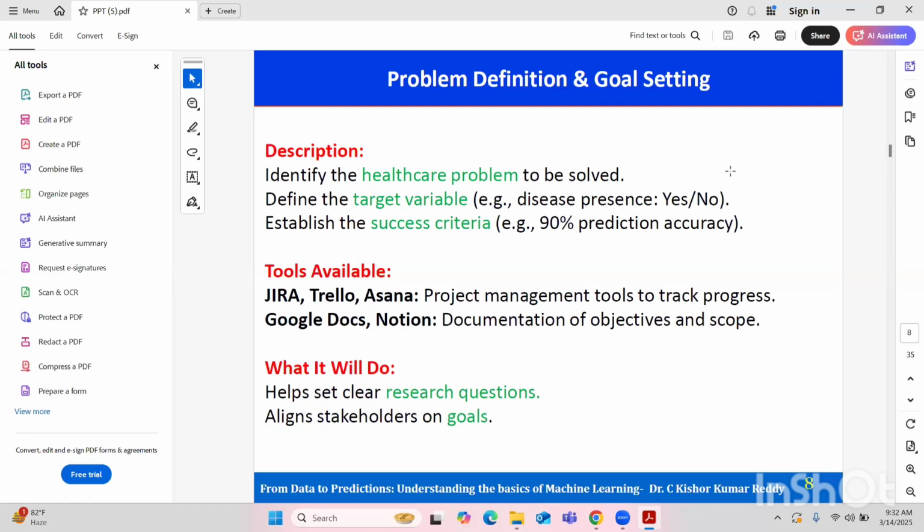What is your target? You'll be having multiple features or attributes or values. What do you want to see? Yes, no: Alzheimer's yes, Alzheimer's no. That is nothing but your target variable. You need to be very clear with your target. What is your target variable, which you will also be calling the class variable.